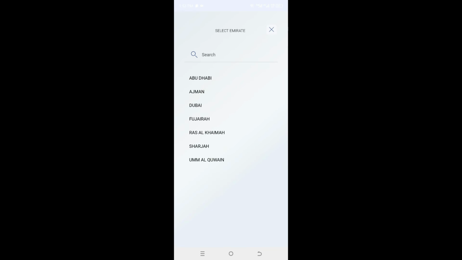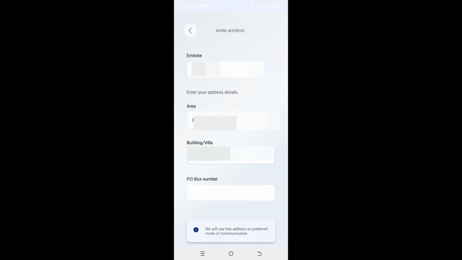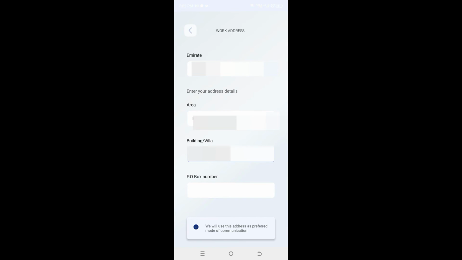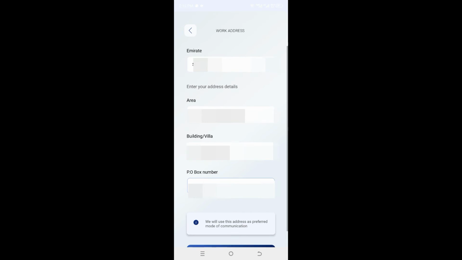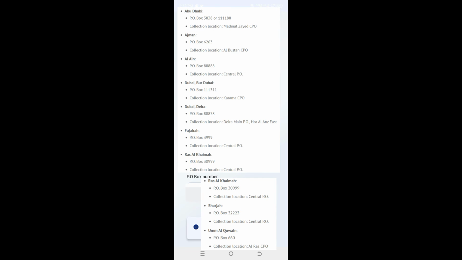Now from here, first you have to choose your emirate. Either you live in Sharjah, in Dubai, in Abu Dhabi, in Ras Al Khaimah. You have to choose your emirate. After choosing your emirate, then you have to type your address, for example, your building name, in which building you are currently in, then your flat number. That's it. So I will write my address, you write your own complete address, and then after the address you have to write the PO box number.